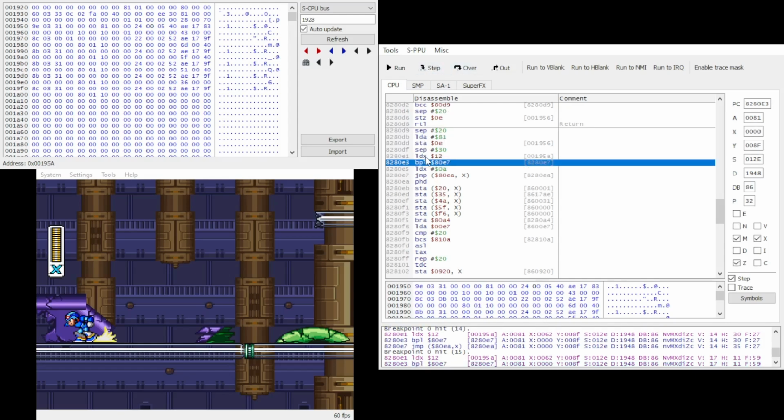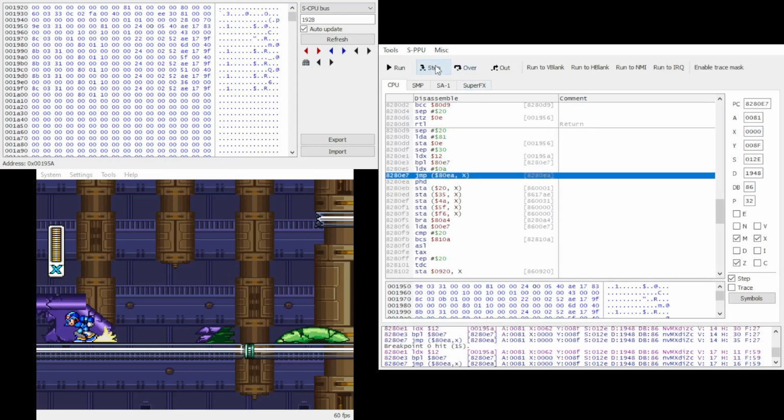So if I step forward, it loads that value into the X register, which is right here, and that value is currently 0, so you can just ignore that branch there. And here's the jump in question for the jump table. The base address for this jump table is 8280EA, you can see it right here.